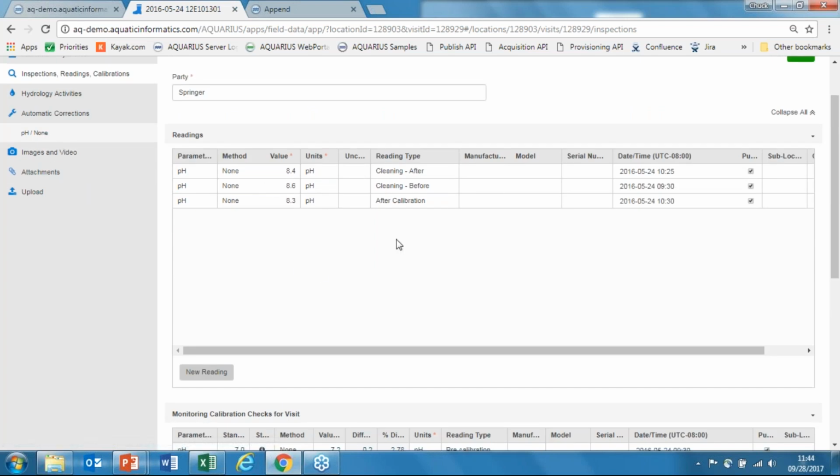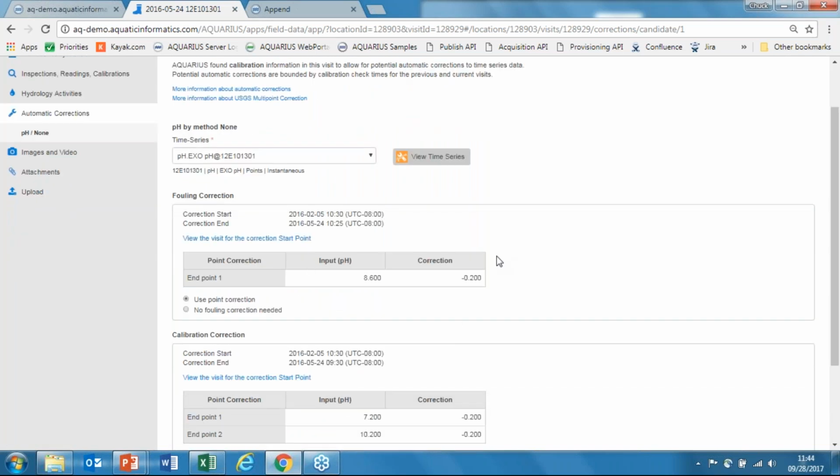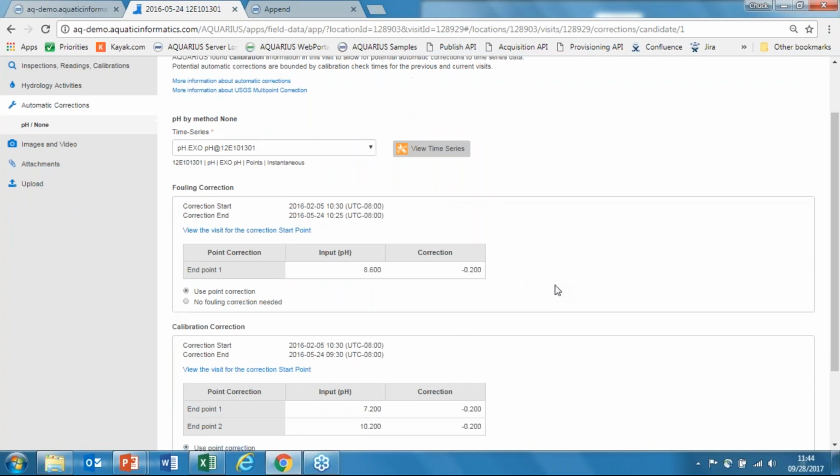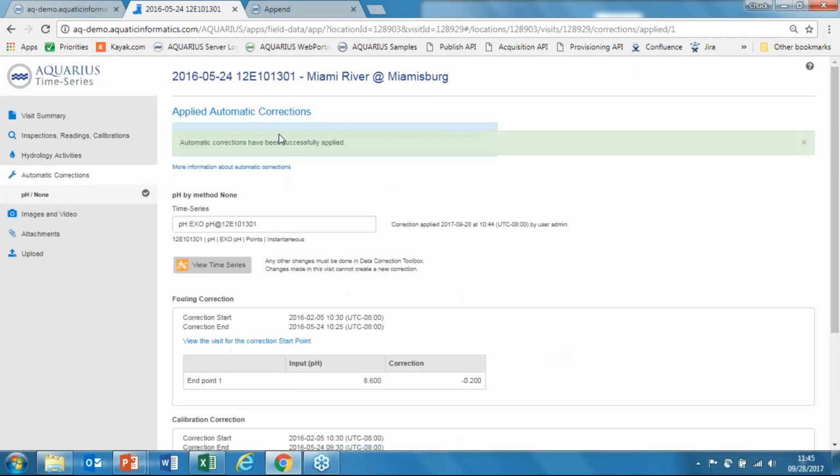And because we're taking these readings every time we're on site and putting these into Aquarius, over time Aquarius notices that we have a drift issue. We've said there's a difference between our pre and post cleaning, which represents fouling drift, and in this case it's about 0.2 of a pH unit. It's seeing that we've got differences between our pre and post calibration, and it's alerting us to that magnitude of drift as well, and applying a correction to the continuous data becomes a push button operation.